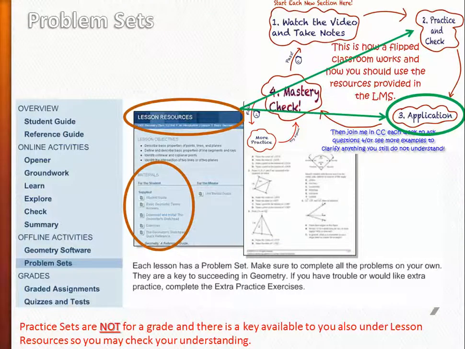Another offline activity is the problem sets. Completing these worksheets fulfills Step 2 and Step 3 of our learning model. Step 2 is practice what you've just learned, and Step 3 is apply what you just learned in practice. K-12 also supplies you with an answer key so you can check your work.